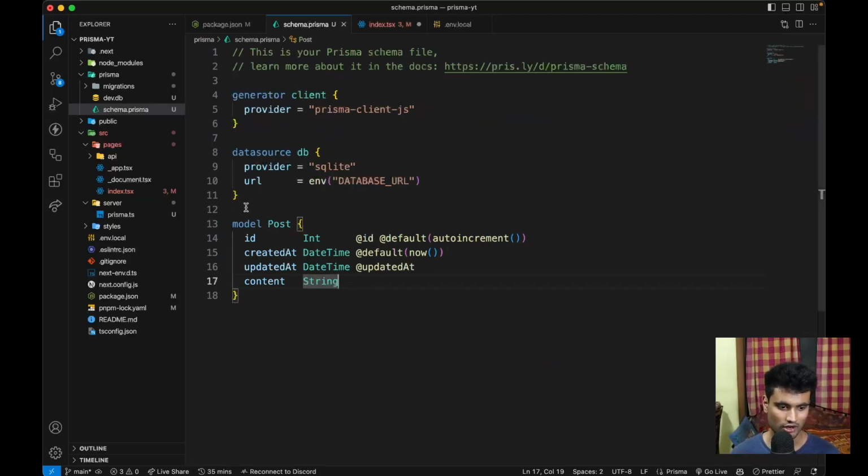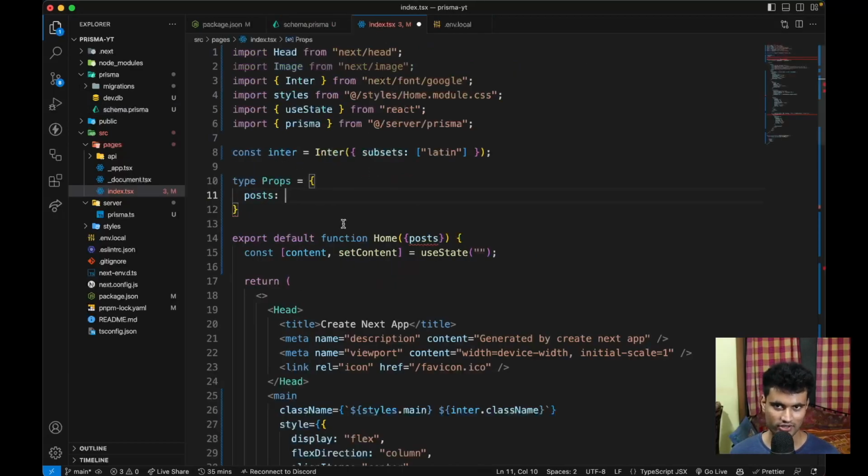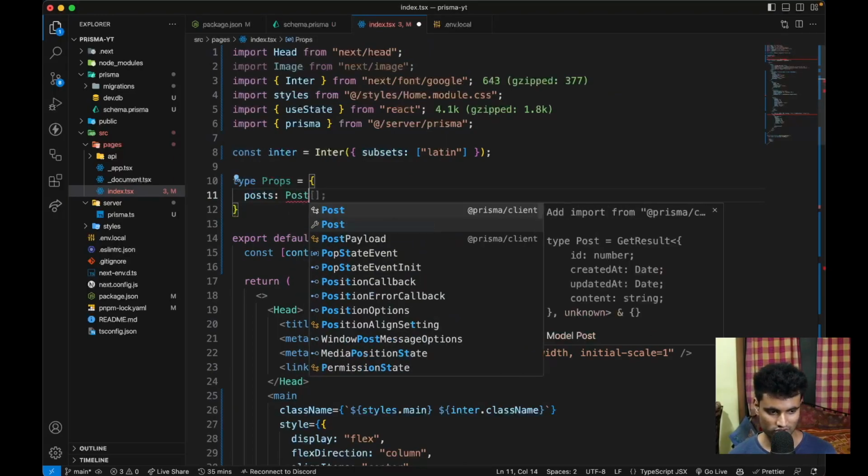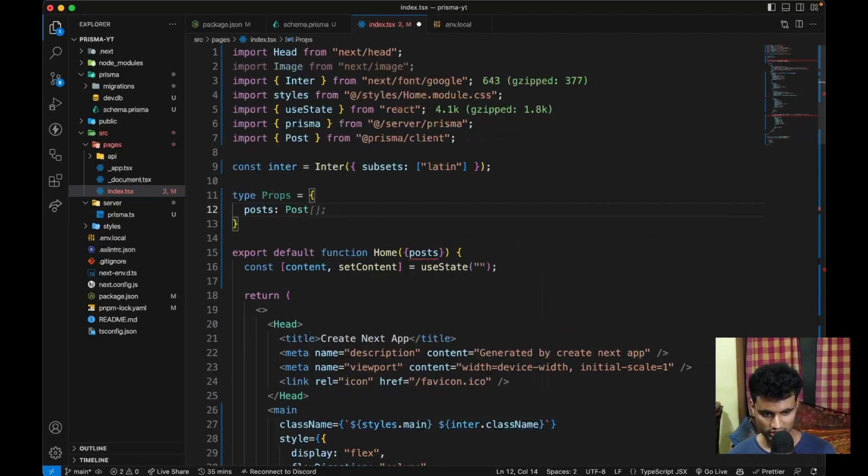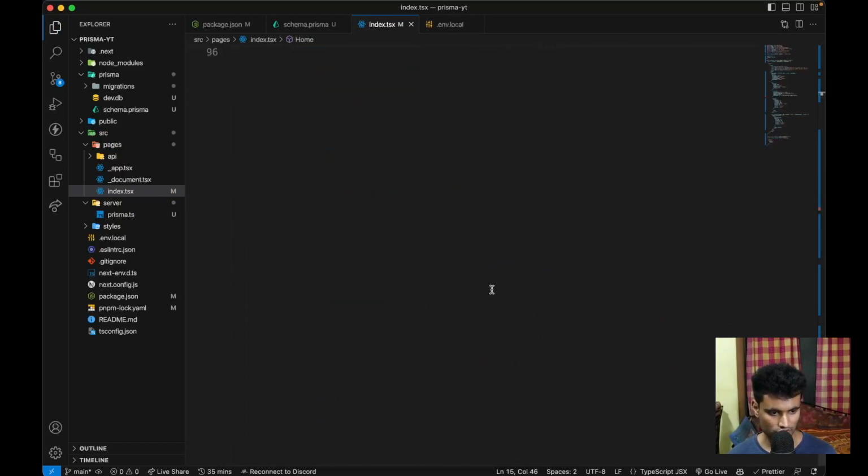How do you know how to get the type of this? One option would be creating a new type with all these data types, and the second would be just being an intelligent person and using the types that Prisma created for you. So you can just go ahead and type Post, and you can already see it's importing from Prisma client. Since it's an array, we can just do this. Perfect. And now we can just specify that this has these props. Perfect. Pretty amazing.